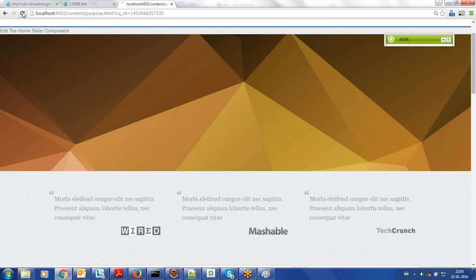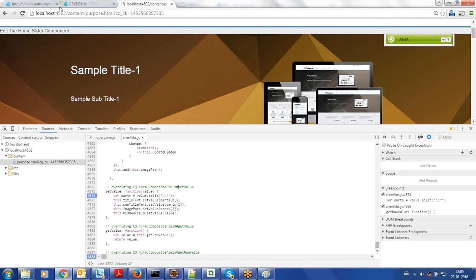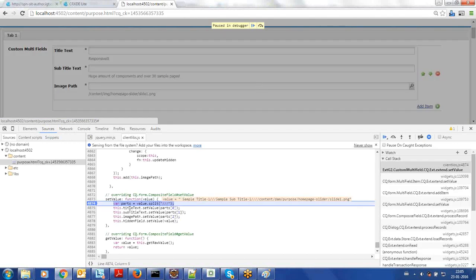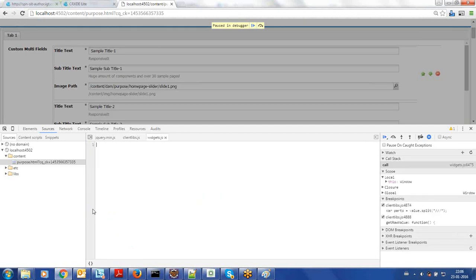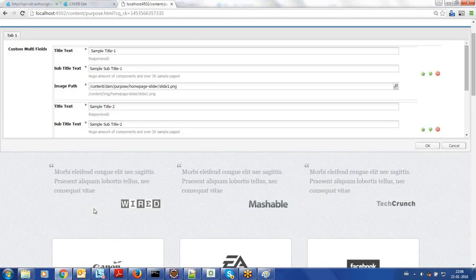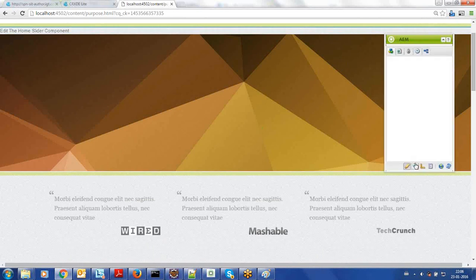That is how to debug the JavaScript code also. Just keep the breakpoints in the console, F12. Go to your code and debug it. Just save it. Say set values. Immediately the debugger came, right? This is how you can analyze your code. This is how component development goes. Go to preview mode, refresh it and check.